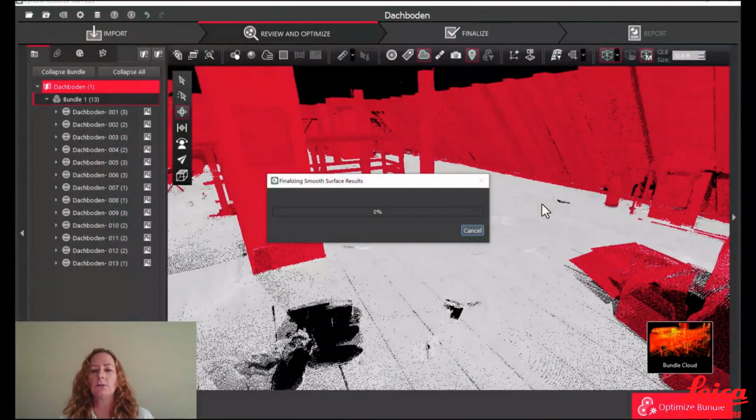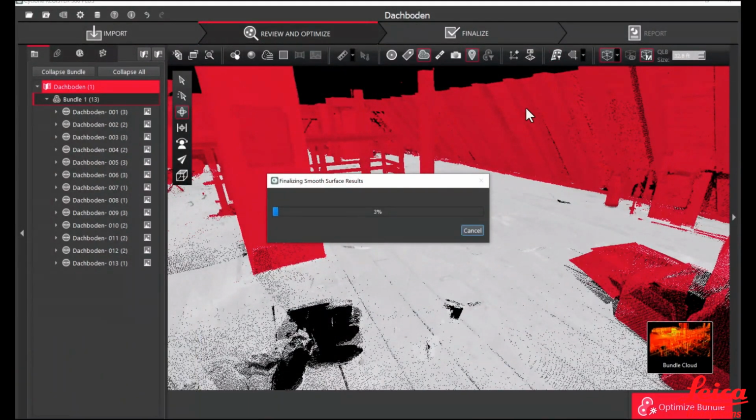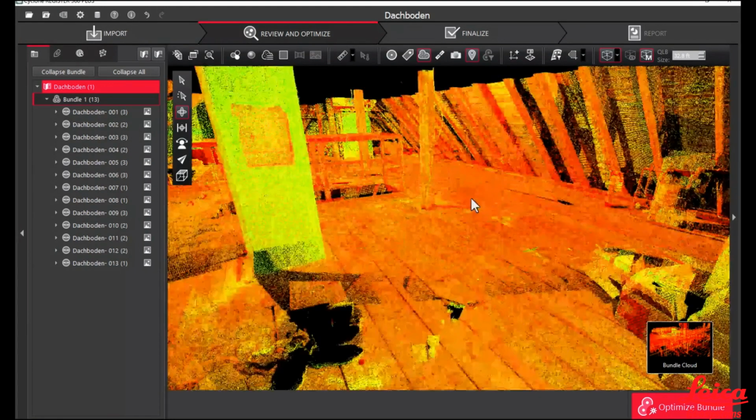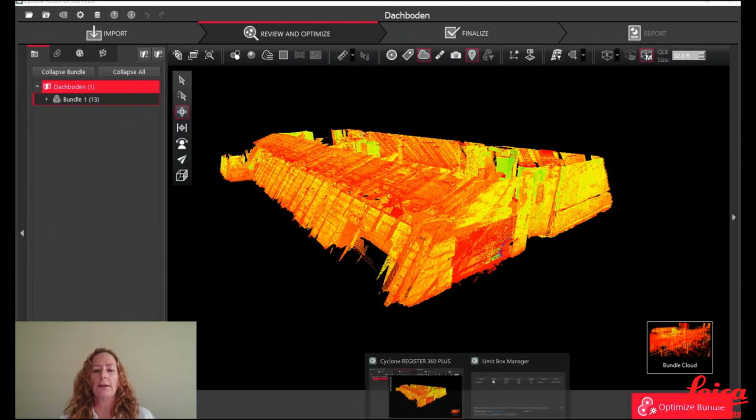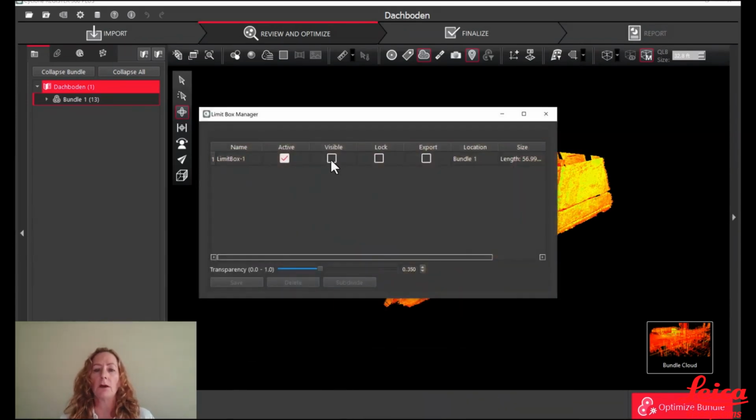Click on the Smooth Surface tool to finalize the process. To complete the cleaning process, let's use the limit box to create a vertical slice through the point cloud. Open the Limit Box Manager and turn on the visibility of the box.